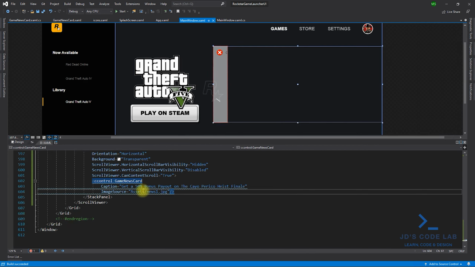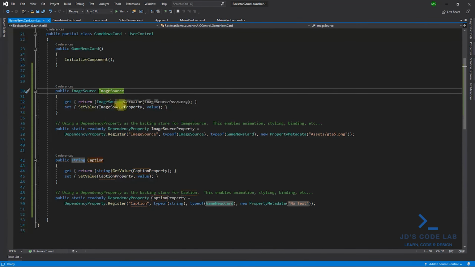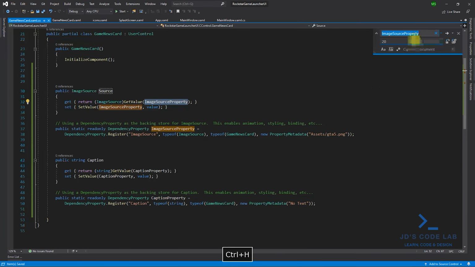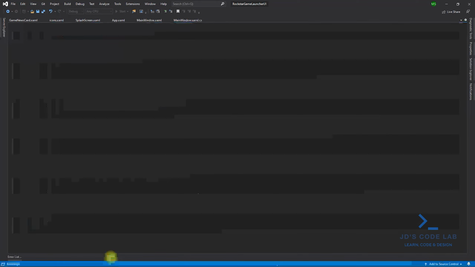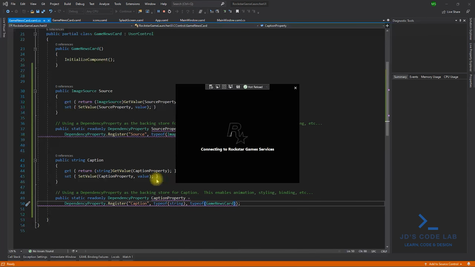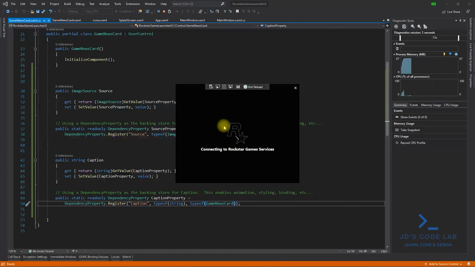Okay, I tried building the project and it's showing some error in our image source dependency property, which I think is due to name conflict. So let's rename it to source and replace the name in current document and also remove the default metadata value. Now let's run and see if the problem is fixed.